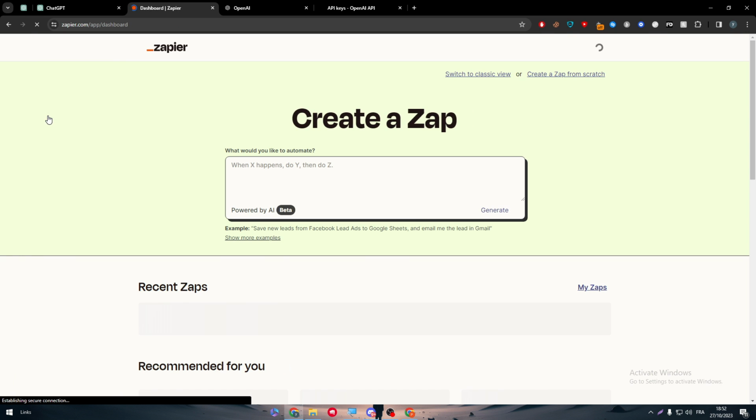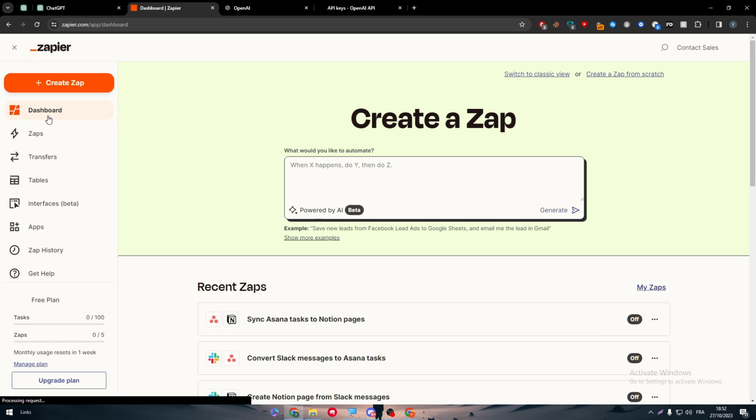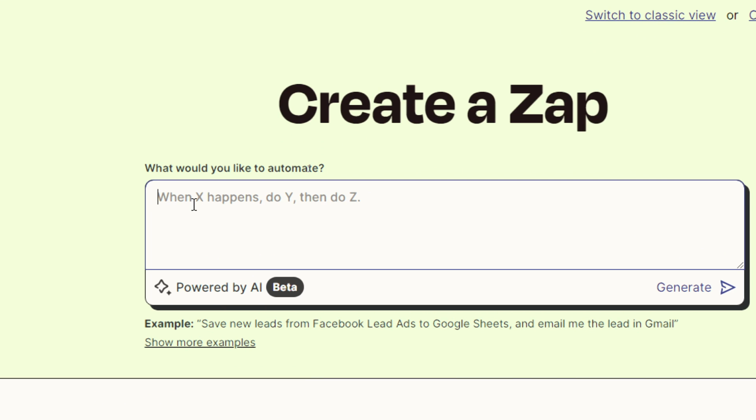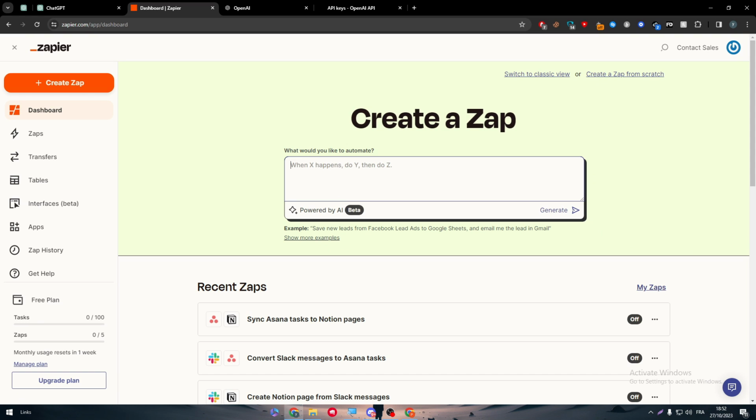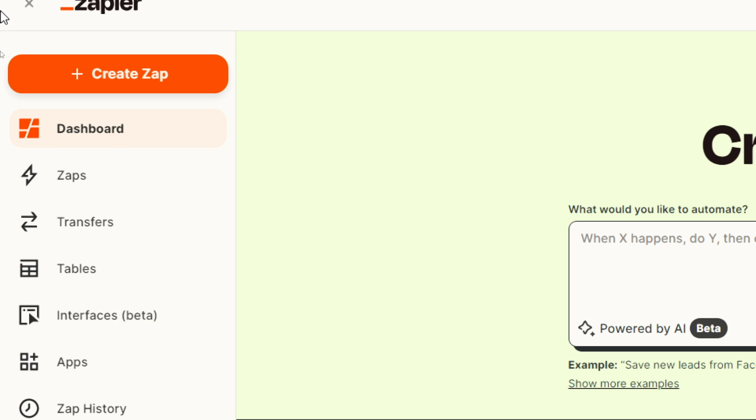Now we have just connected ChatGPT with Zapier, and WhatsApp with Zapier. We didn't complete the full connection of these apps together. So what should we do? Simply head up to create a Zap, and here what you should do is click on this text box, or if you didn't find it, click on create Zap right through here, as you can see.